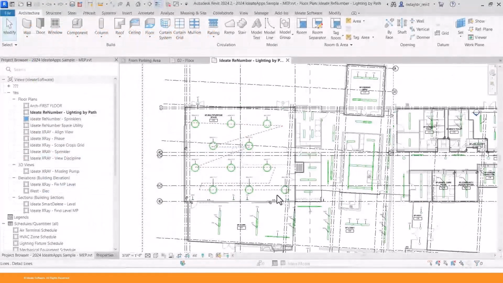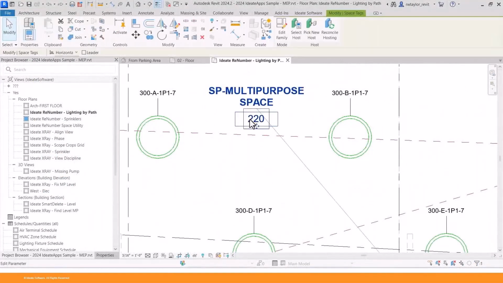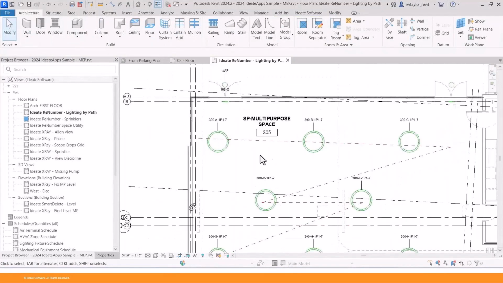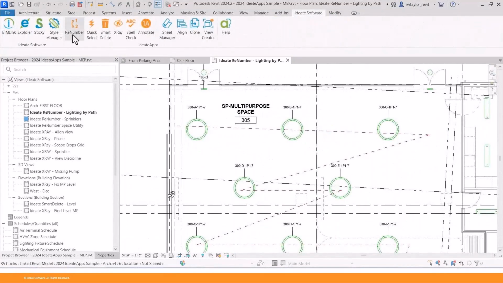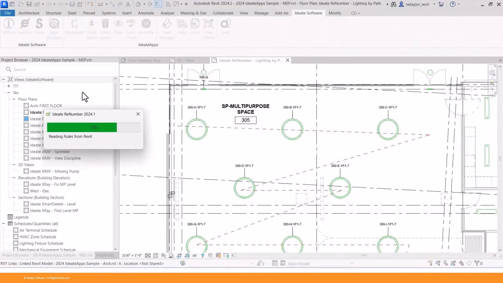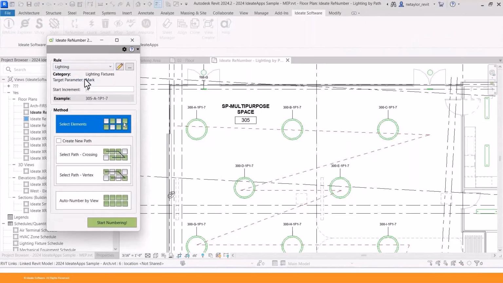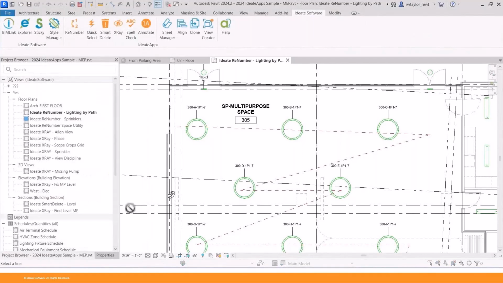So I'm going to use another example here. Here are some lighting fixtures. And I have a space name. I'm going to change that space name to 305. And I want the lighting fixtures to have the space name plus the circuit number. So I'm going to go over to Ideate Software and I'm going to call up the ReNumber tool. And I have a rule that I'm going to switch here for lighting. And this lighting rule, again, does the space, and then it does A, B, C, D as an increment, and then the circuit number.